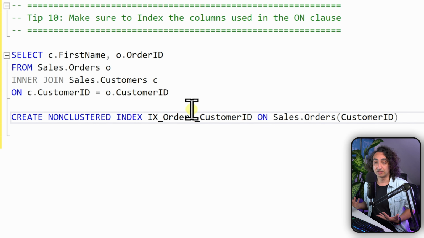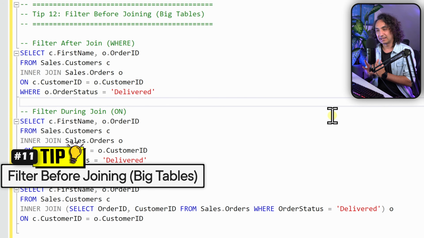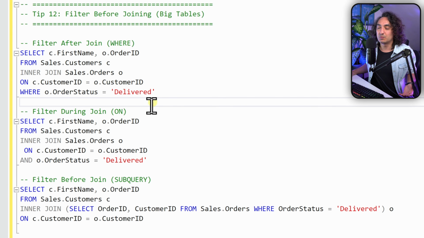our join is going to be faster. Okay, so now we come to a tip where we say really it depends. There is not one clear way on how to do it, but let's say if you have big tables, it is better to filter data before joining. And here we have 3 different scenarios that are going to deliver the same results. But of course the question is which one is the best for performance. So now let's have a look at them.